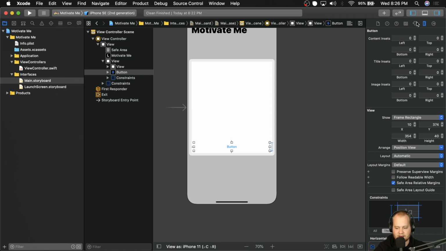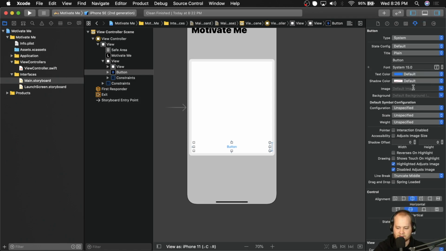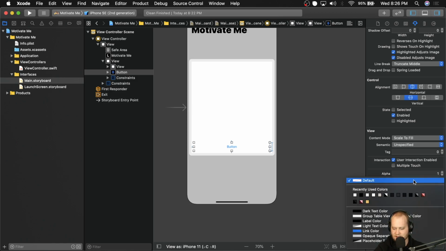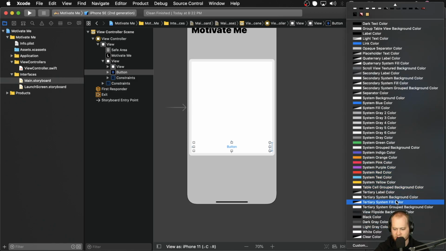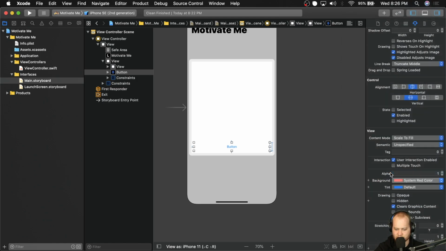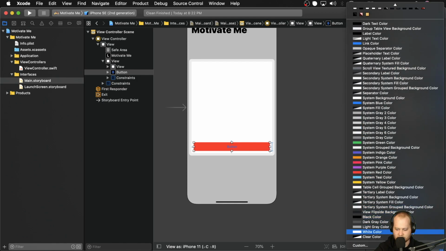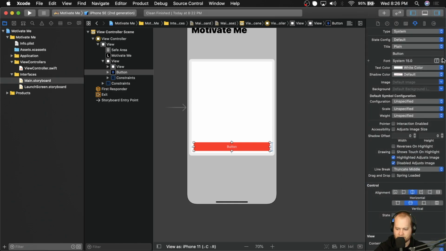So now that we have that done, let's go ahead and give this button a color to make things a little bit easier to look at. Let's give it this system red color right here. And then we'll give it a text color of white. And then for me, I'm going to want to make this font size 16, and we'll make it bold. And then we're going to make it say next quote.